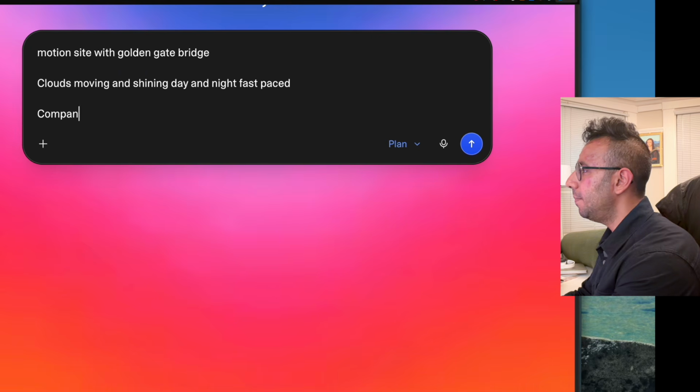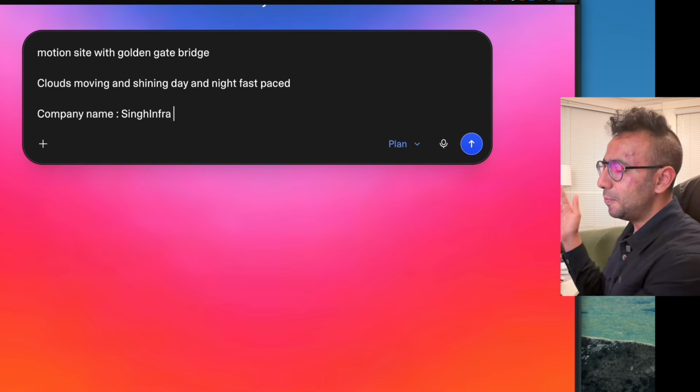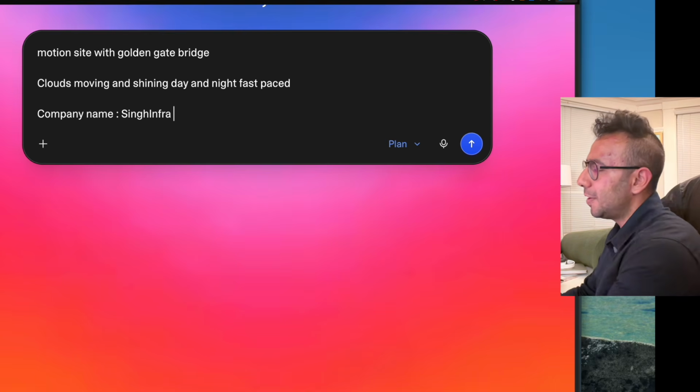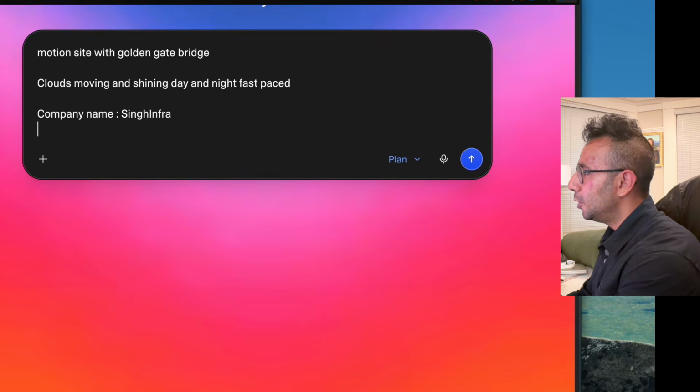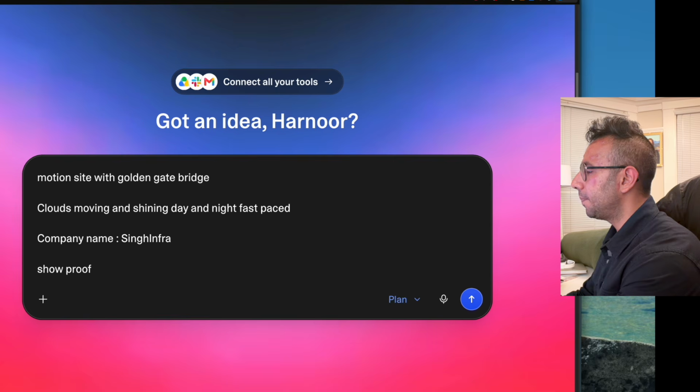Now the company name, it's going to be Sing Infra. Let's say I want to make an infra company. If you know that there's a company converting from a shoe company to a cloud company and they increased their stock, so infra is the hottest word right now. And to show proof, I'm going to say benchmarks with Nebius, some competitors I'm going to name, and CoreWeave. That's it. And let's plan.